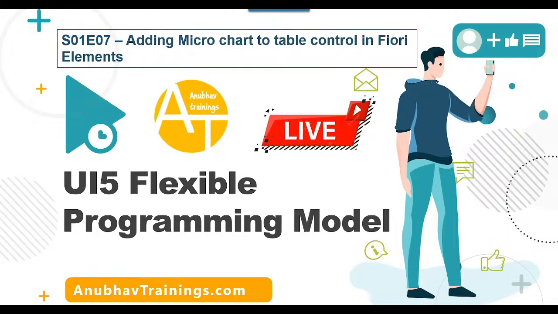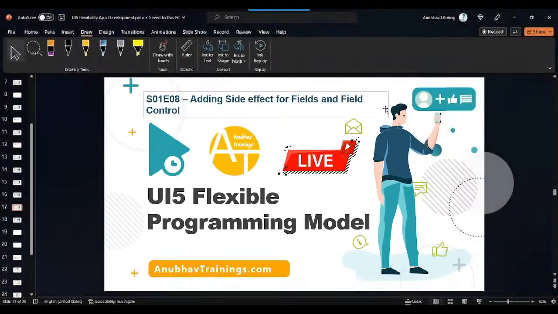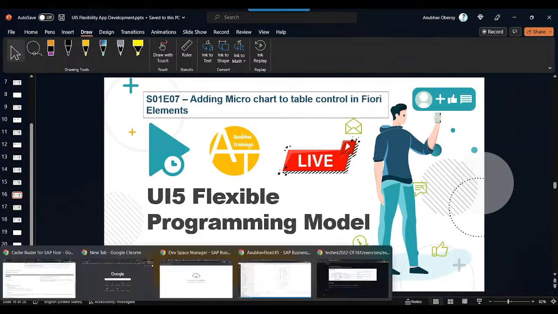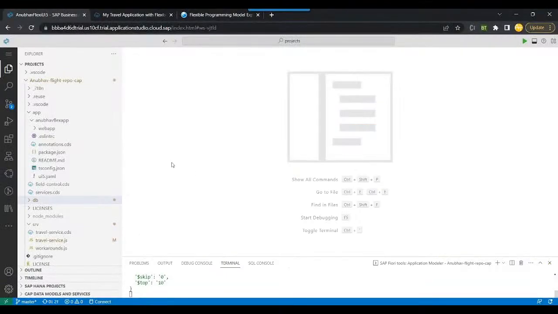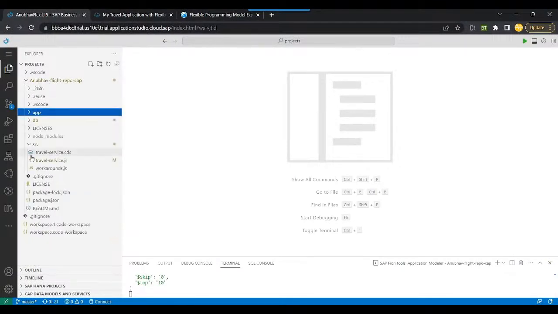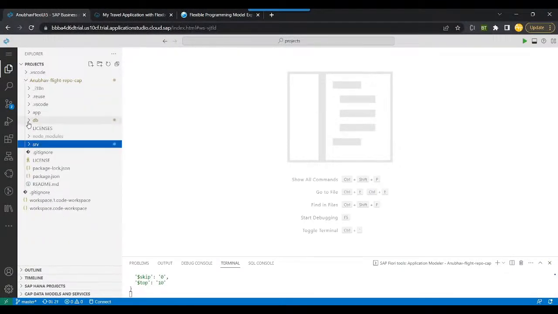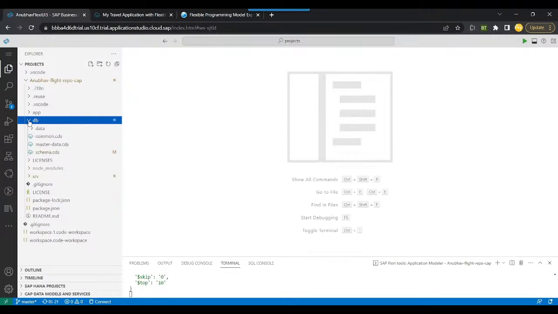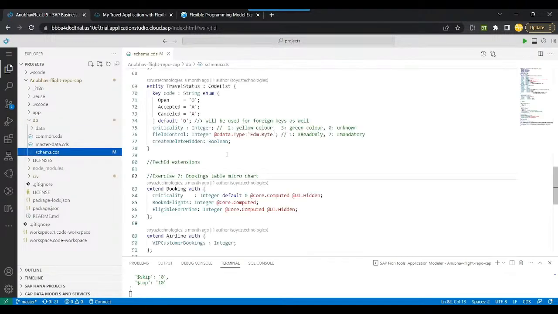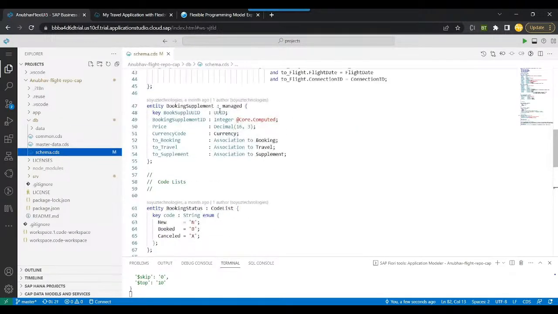To be able to achieve it, first of all, we need to know where our data is going to come from. So I'm going to switch back to our data model. This is the data model we are already using. If you go to the application DB folder, we have our schema CDS where we have the data model.